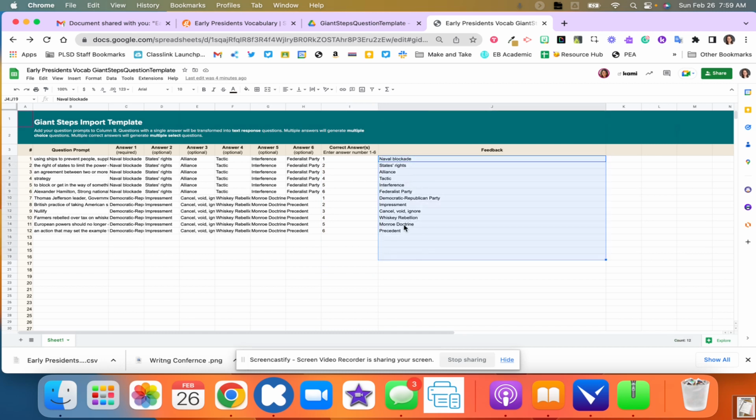I also am going to give feedback. This is optional, but again, I'm going to do feedback. If you only put in answer 1, this will only give a text response. So students would have to type in that vocabulary answer. If you do multiple answers, it will become a multiple choice type question, which is what I want to do.